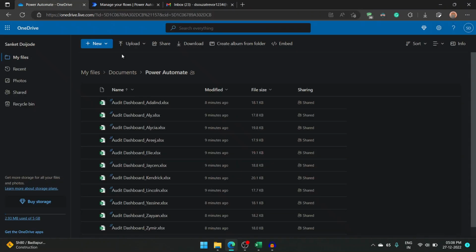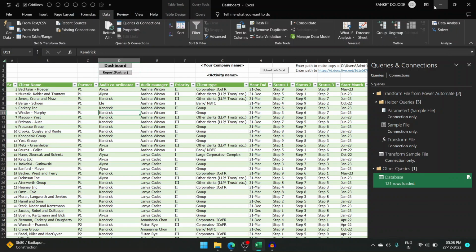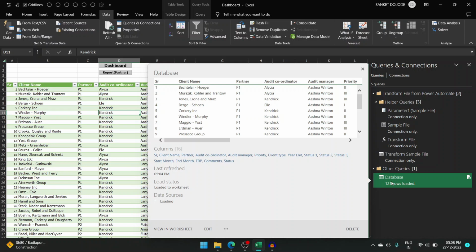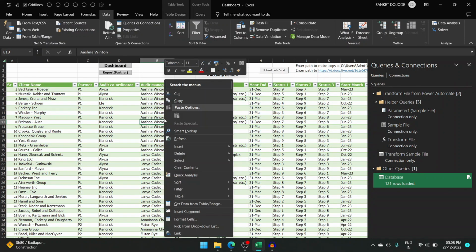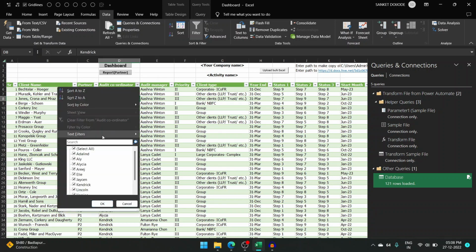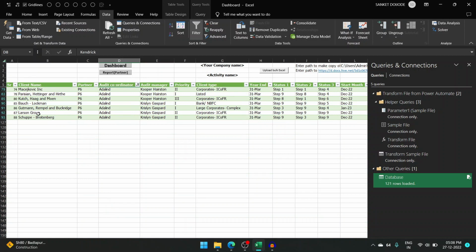Now just wait for 5 to 10 seconds, and then when you refresh this it will be up to date. Now if I refresh this, the data has been loaded. Now let's go to Adalin. As you can see, for the Larson group it was previously 1, 2, 3. Right now it's step 9, so that means the data has been updated.